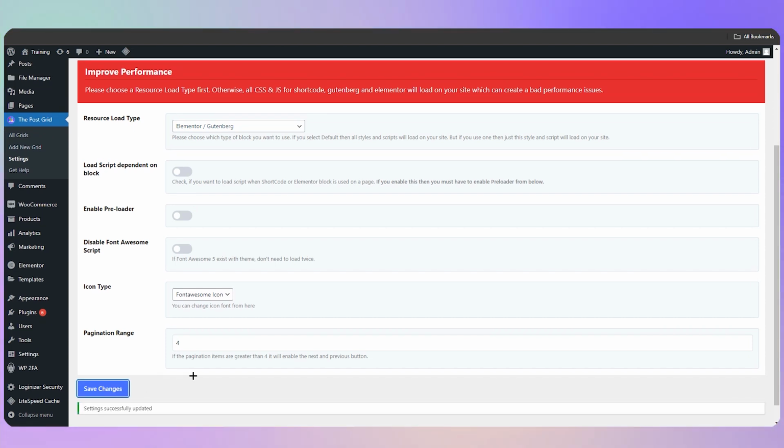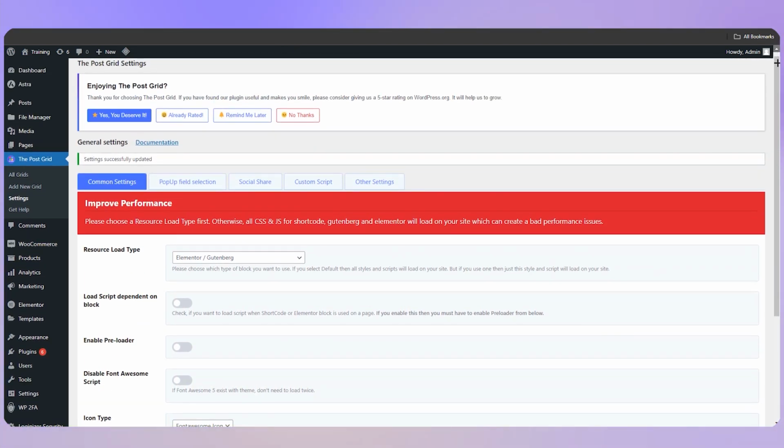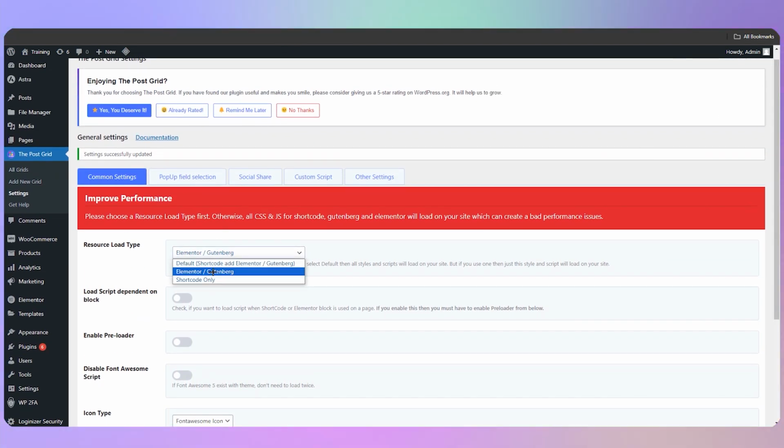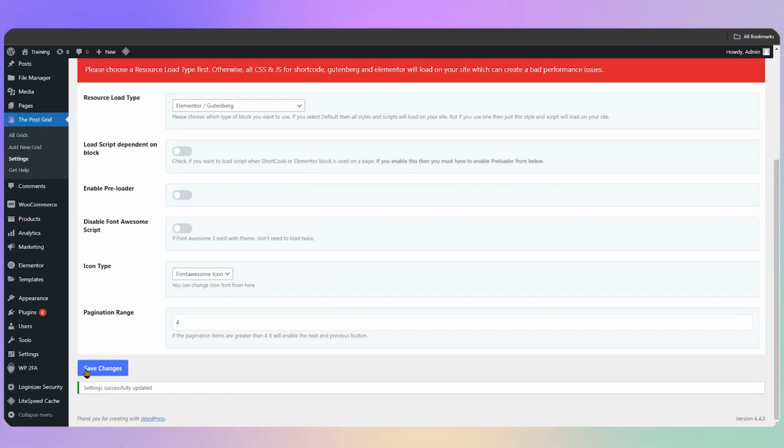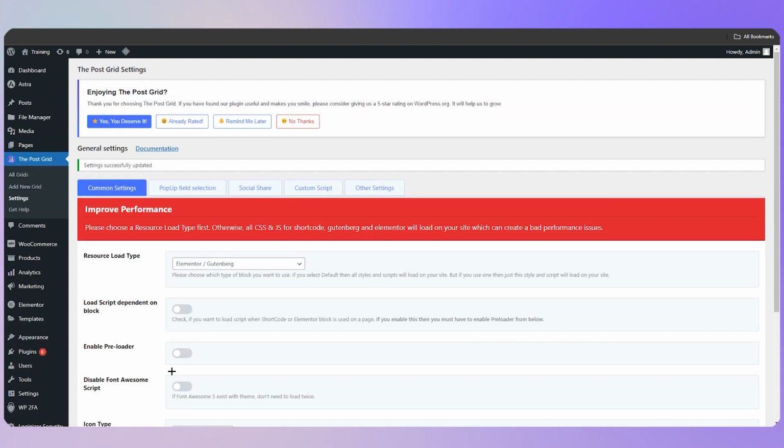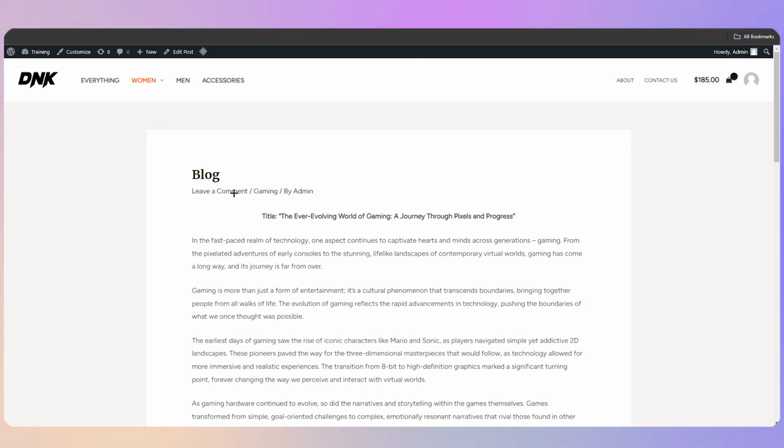Make sure to click on save changes, because sometimes it shows up like this. Most people just click from over here and go back, but they forget that they need to click on save changes. So once you click on save changes, we are going to create a page now for this block which we have already created, right?